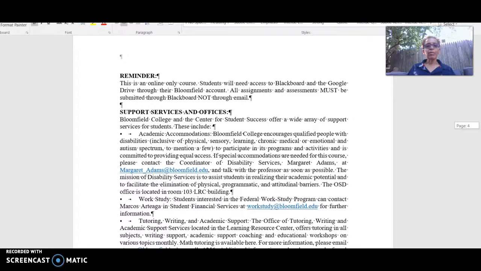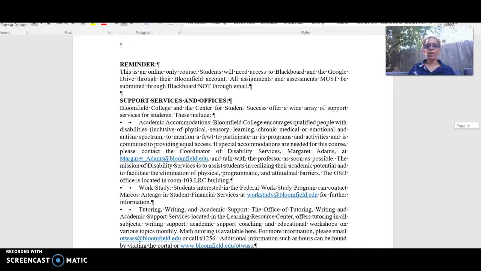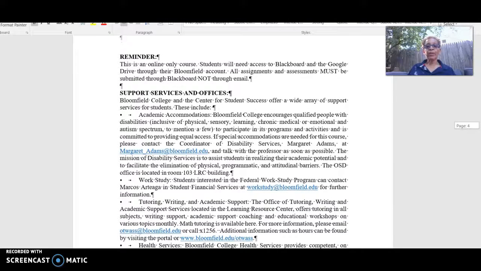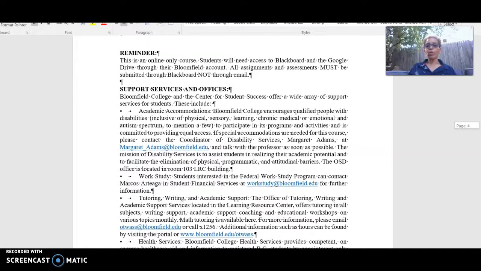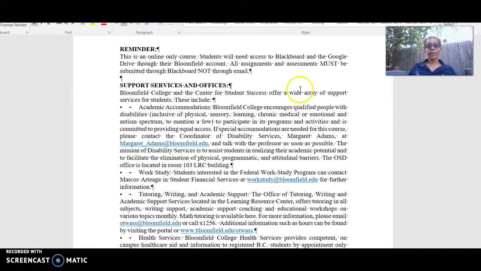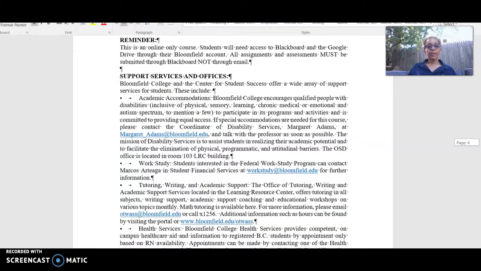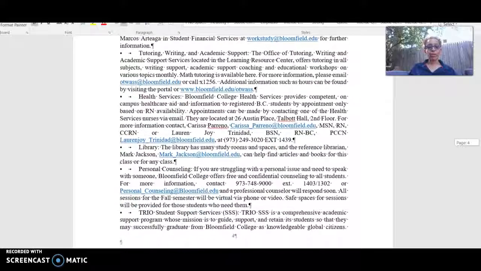And let's see, it says this is an online course. We talked about that. You'll need to access Blackboard. You'll have to get the zyBook and be able to get on the Google Drive so that you can look for your assignments. All right, and all of your homework is to be submitted through Blackboard, not email. Support services, you can read about all the different accommodations we have, work study, tutoring, different things like that. This is all the information under support services.